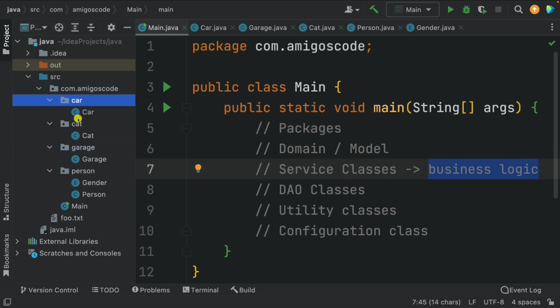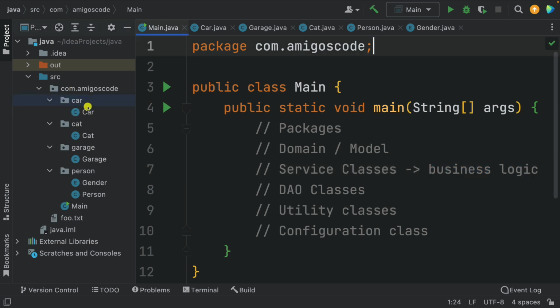You see here we have car, cat, garage, and so on and so forth. So within each of these packages, more often than not, you'll have a service class for the corresponding model. So here, car and then service. Maybe you want the ability of storing cars in a database, or maybe cats, or you want to add a new car to a garage, for example, right? So what happens if the garage is full? Then you can't add more cars, right? So this is the business logic.